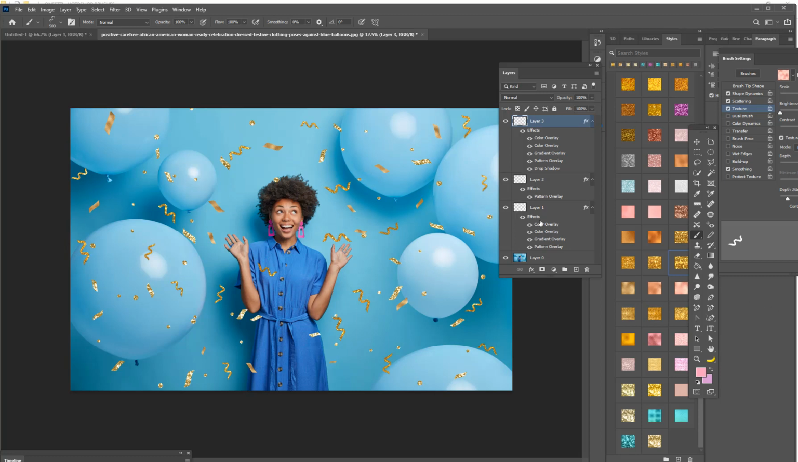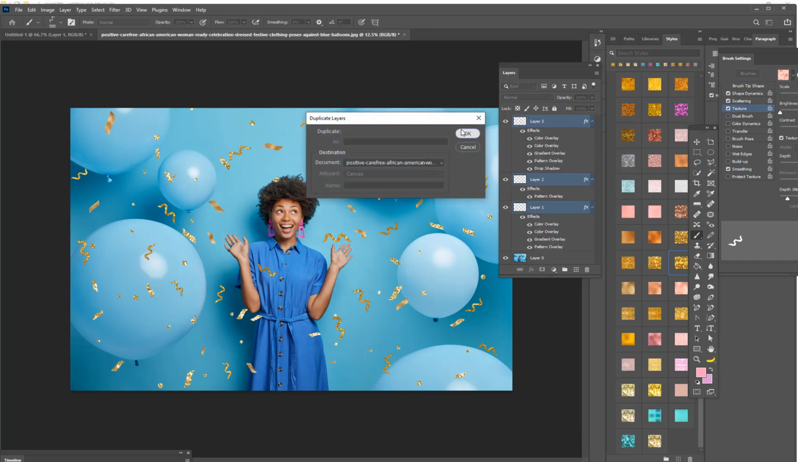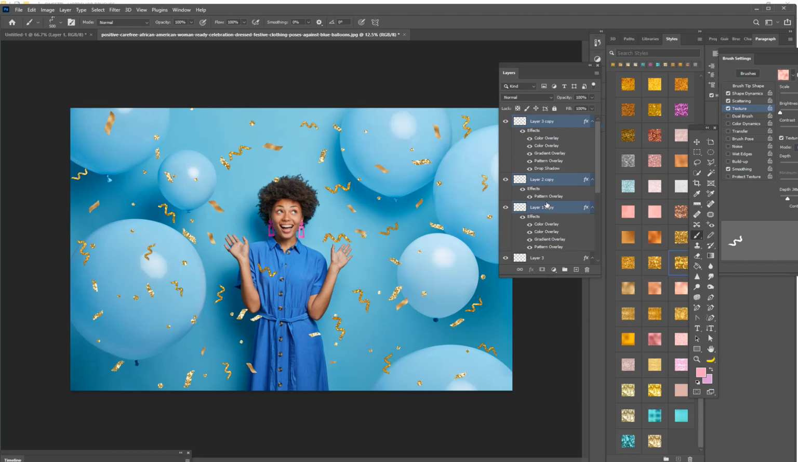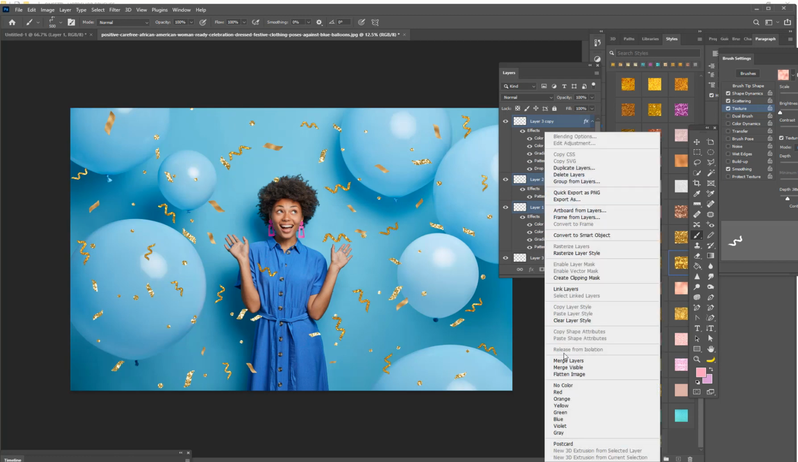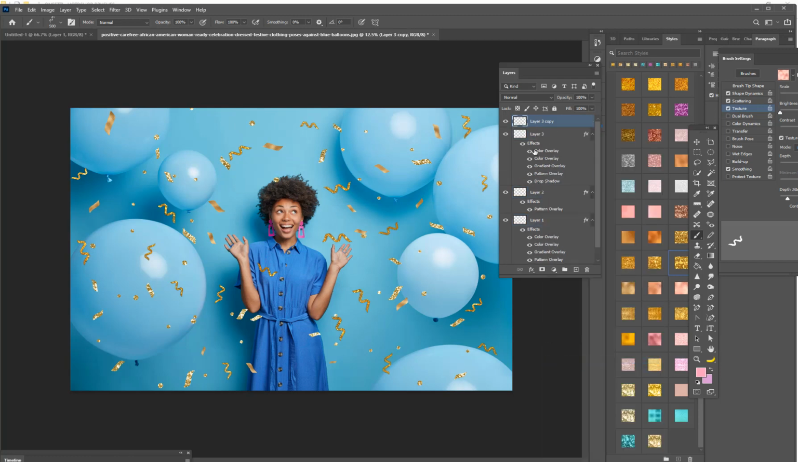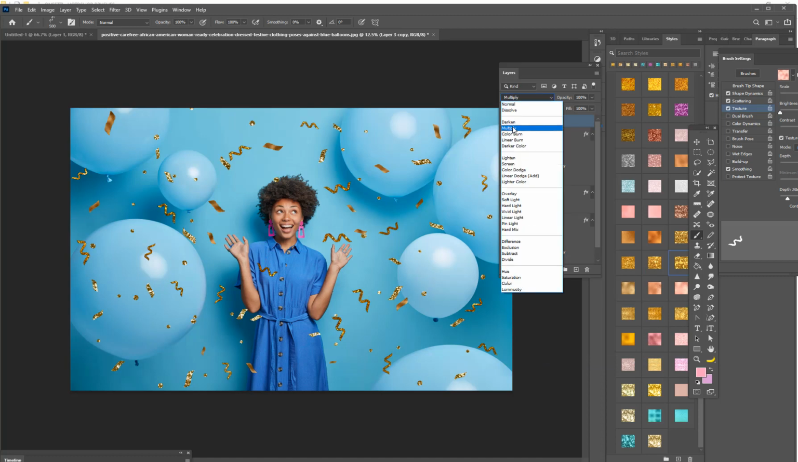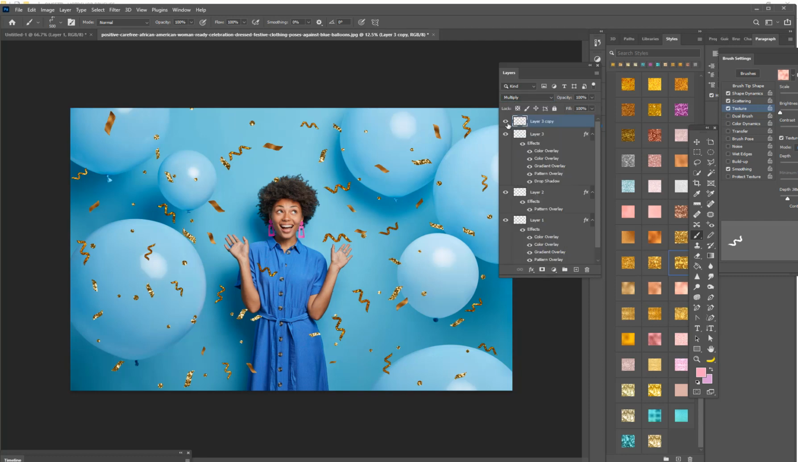You can also make this confetti thicker. Duplicate these layers. All right, so now we have this one. We're going to merge all these layers together. And you can make them darker by putting a multiply blend mode on it. You can add whatever styles that you want. Now this is a little bit more advanced, but there are other things that you can do to play with it.